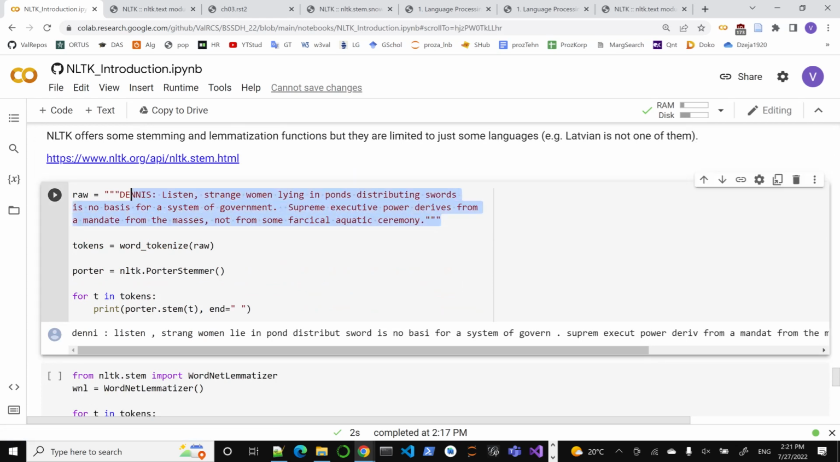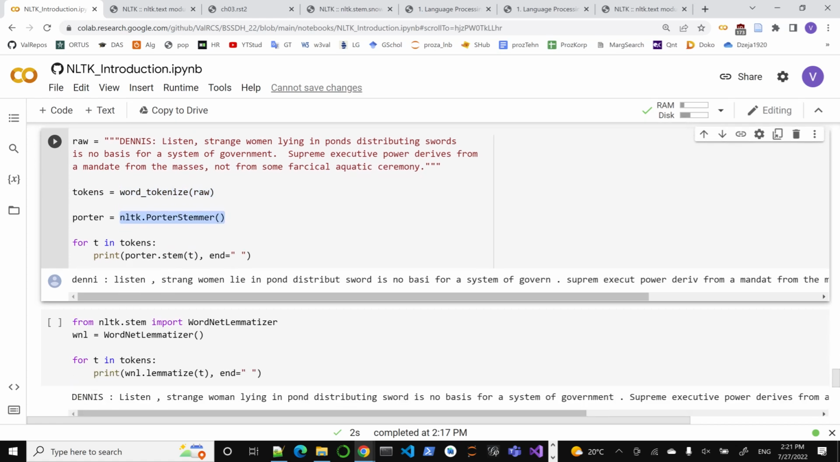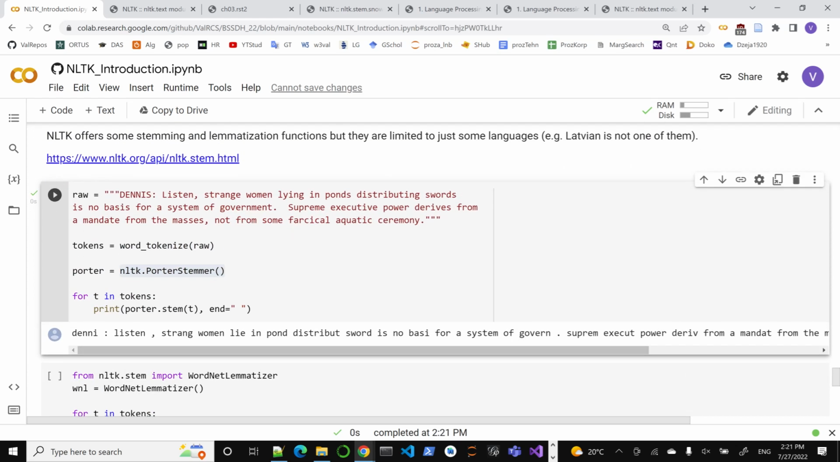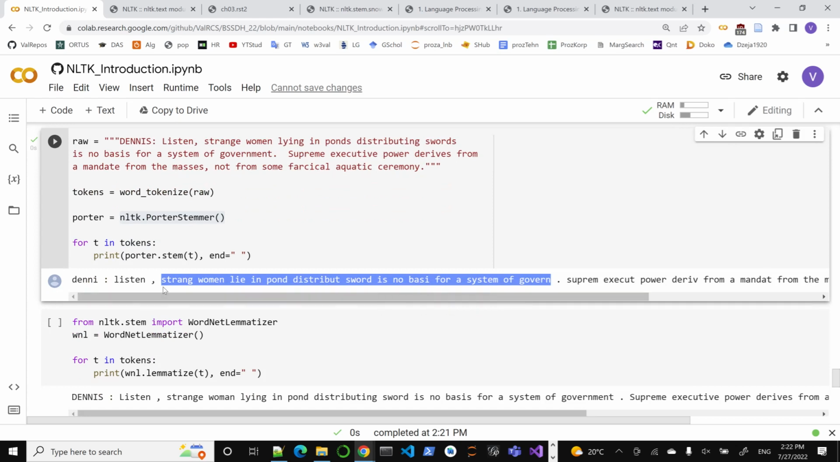So here is some raw text from Monty Python. Let's tokenize this text. And then let's use the Porter Stemmer to stem this text content. And we see that the text is now first in lowercase, so Dennis is Denny now. Well, maybe that's not that helpful, but here's the result of stemming this text. It certainly looks like stems. These don't look like lemmas. It's not full words. Distribute, sword, basic, govern, and so on.